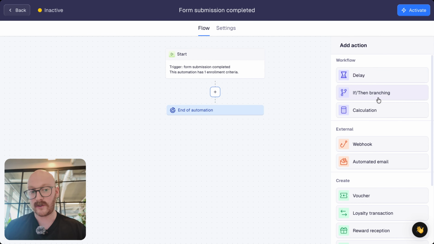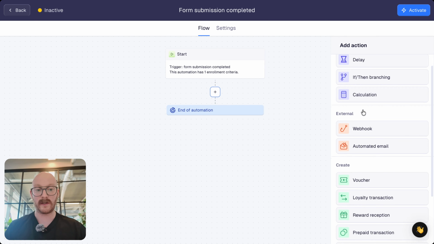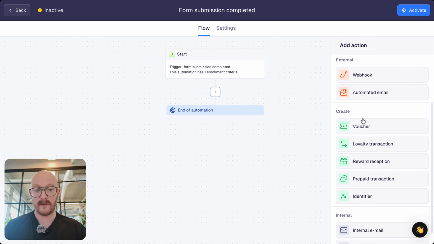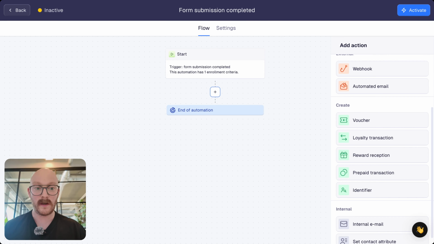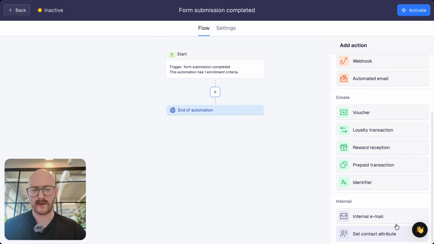I don't need any branching. I don't need any calculations. Equally, I don't need to use any webhooks, and any of these creation tokens here are also not necessary, because if you go back to the marketing course, when we created our welcome email, we actually configured a voucher in there within the actions. So it's not necessary that we do it once again here. And then we also have the option to trigger an internal email or set a contact attribute, but that's not necessary this time either. So we're just going to select automated email.